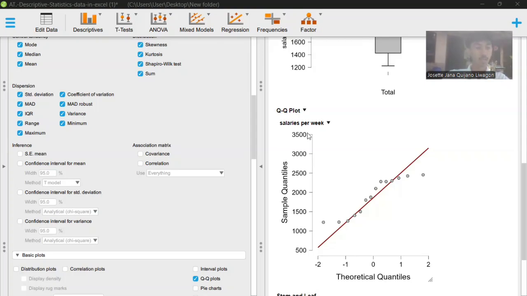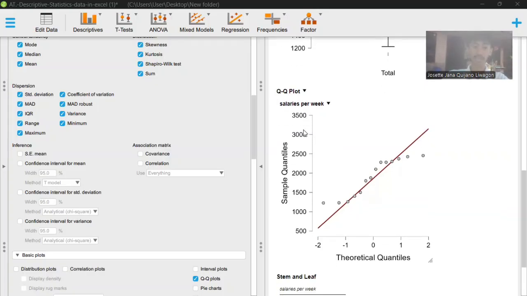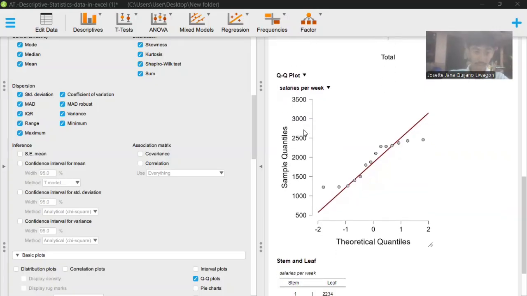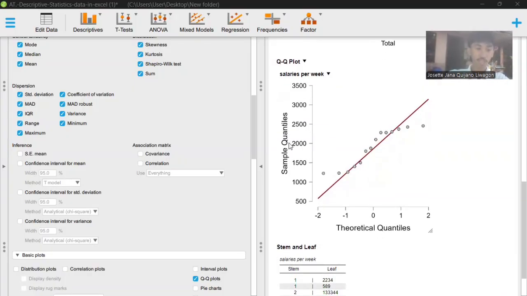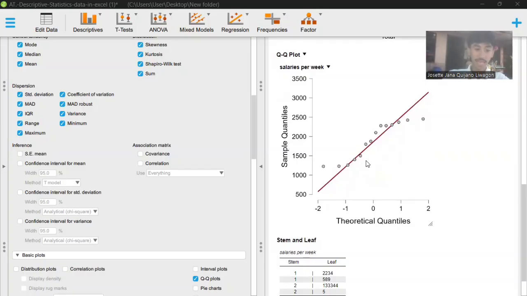The QQ or quantile plot compares the salary data to a theoretical normal distribution. Ideally, if the data were perfectly normal, all points would lie on a diagonal line. In this case, most points fall close to the diagonal, indicating the data is approximately normal, though some deviations appear in the lower left, suggesting a few lower than expected salaries. These minor deviations support the Shapiro-Wilk test result that the data is close to normal but not a perfect match.